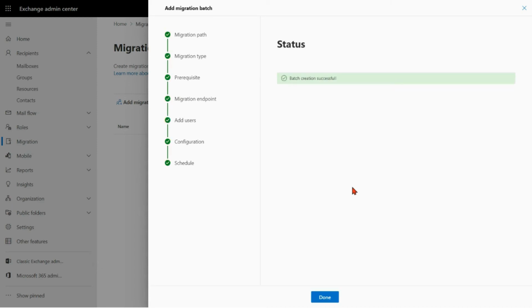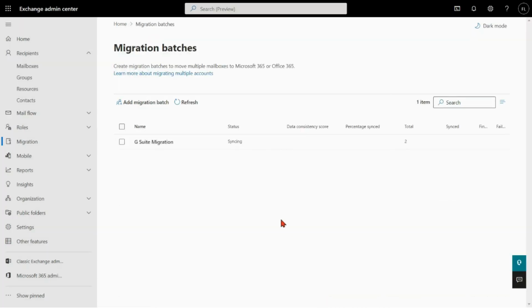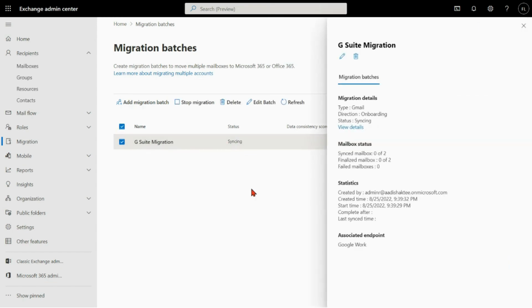Okay, so the batch has been saved. Let me click done. As we can see, the status of batch currently shows as syncing. So we'll have to just wait for some time because it may take a few minutes to complete the batch.